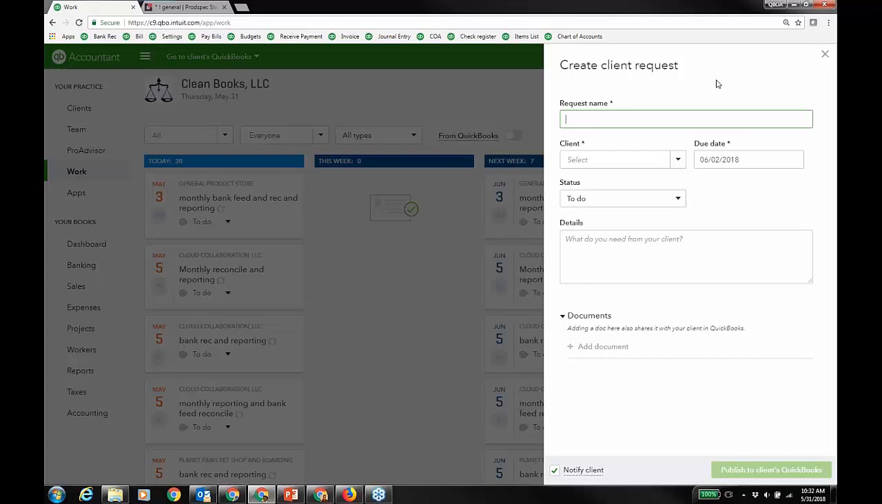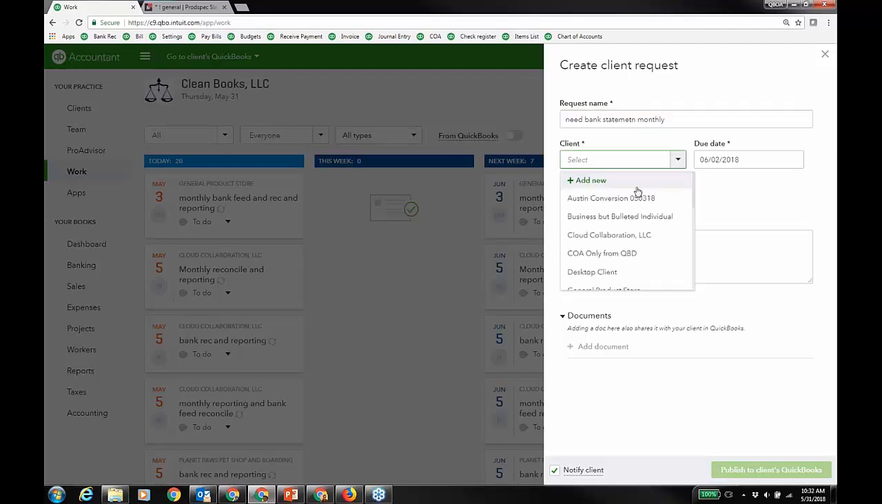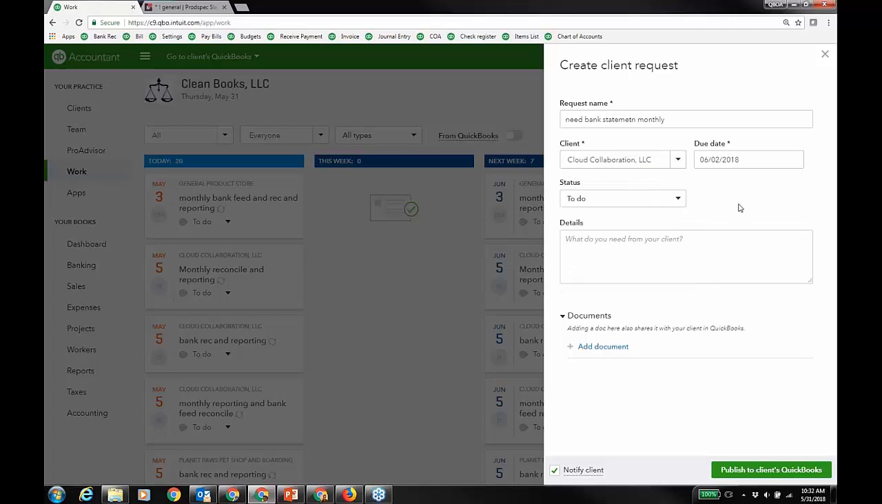This is a great scenario for this. So, needs bank statement monthly, all right? And then you're gonna spell correctly, but for me it doesn't really matter. You're gonna select the client, when you want it due. Let's say get it to you by the 4th, because that thing I had to do was the 8th.